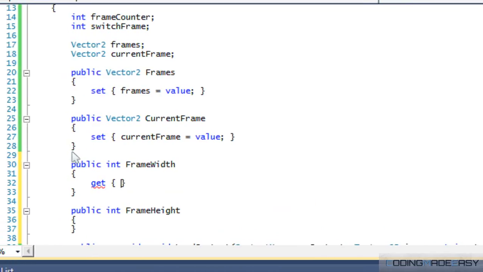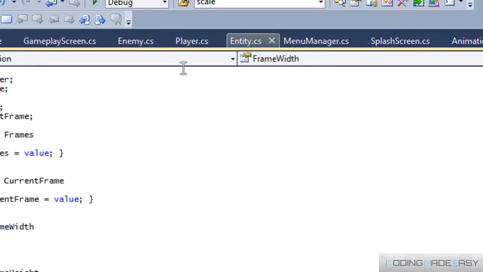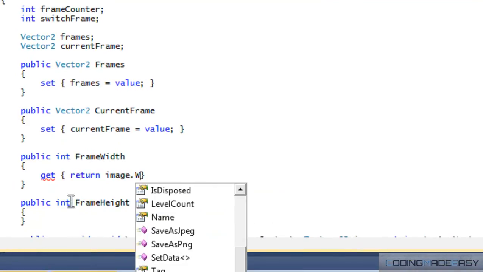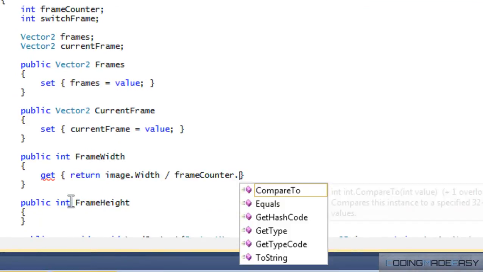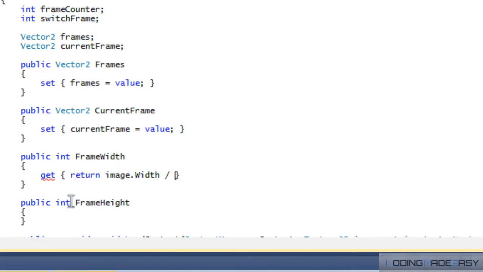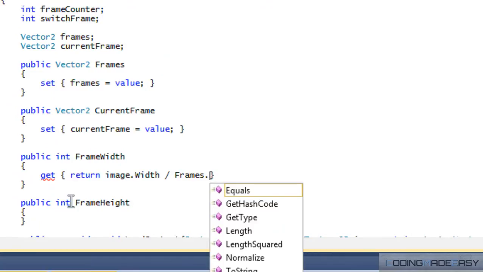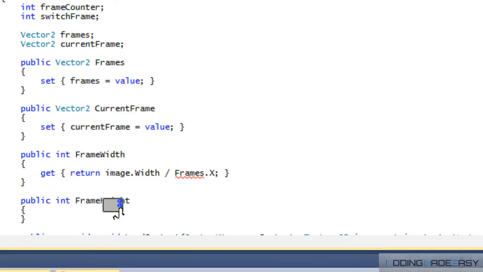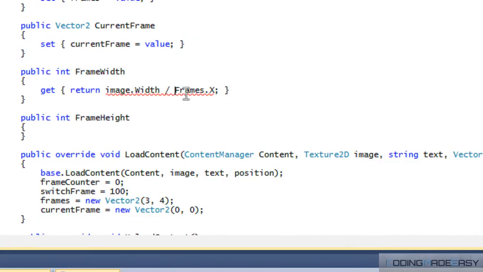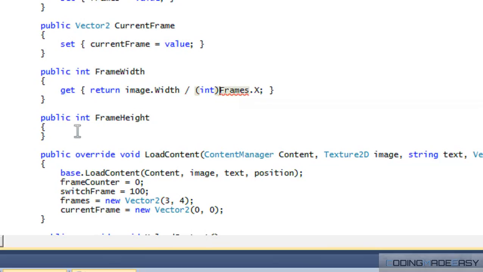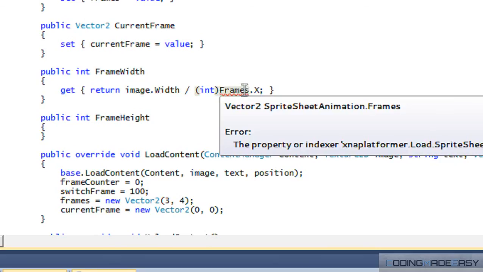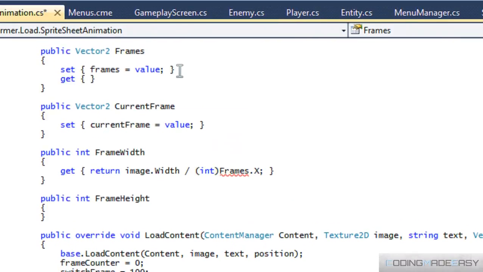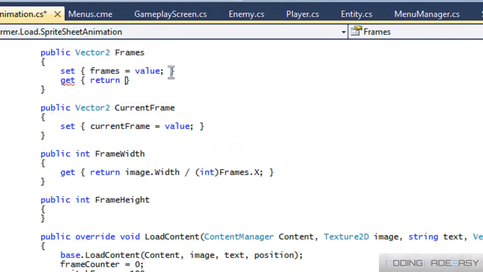So we'll say the frame width and the frame height. We'll say return image dot width divided by frames dot x. Why won't it work? Yeah, frames dot x. And for the frame height, oh, it should be an integer. Cast it to an integer. Oh, because it doesn't have a get accessor, so we've got to put a get there too. So we have to say return frames.